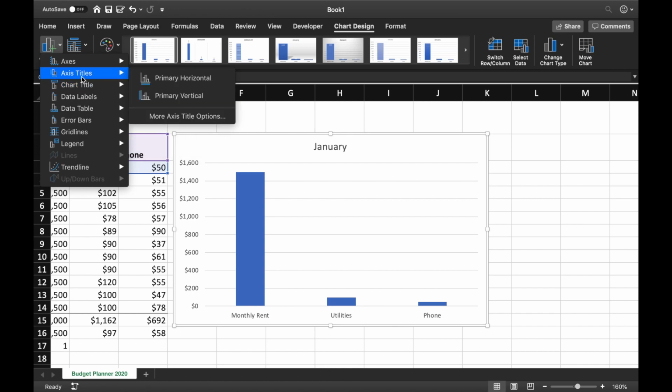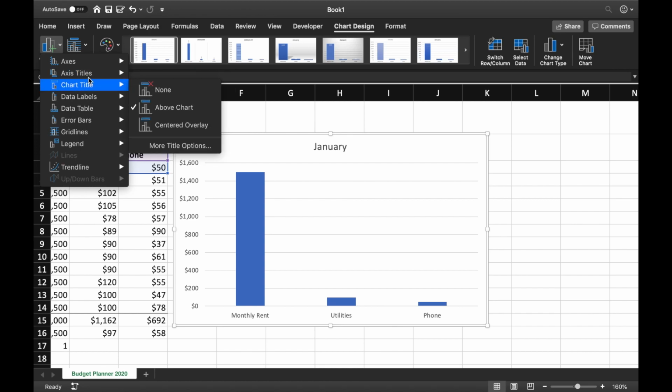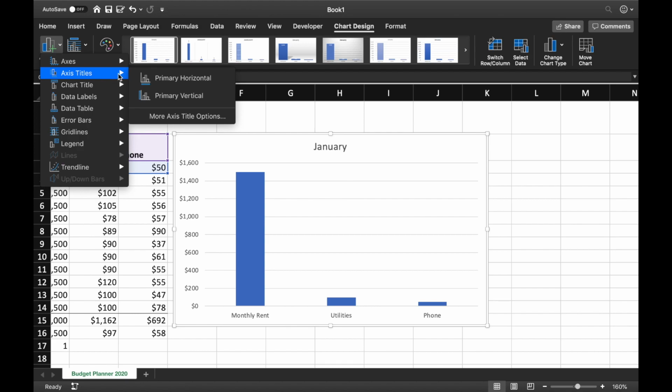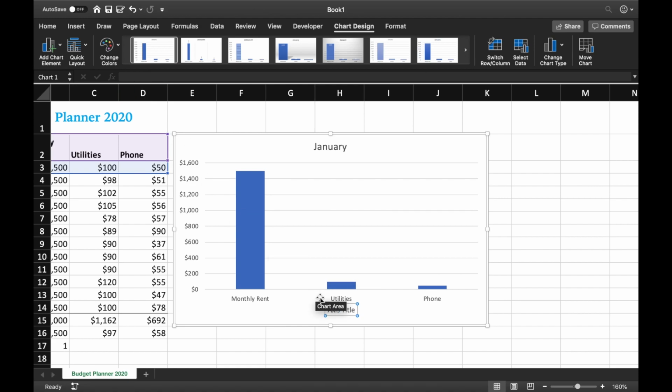Okay, so what I'm going to do is add axis titles. This is something that's going to go away when I change to a pie graph. So I'm going to click on Primary Horizontal, and now I'm going to get this text box in the middle, and I'm going to double click and change it to Category.